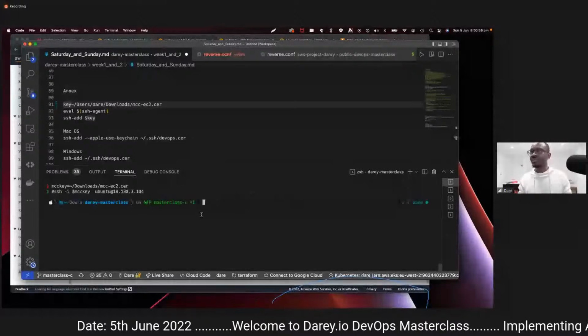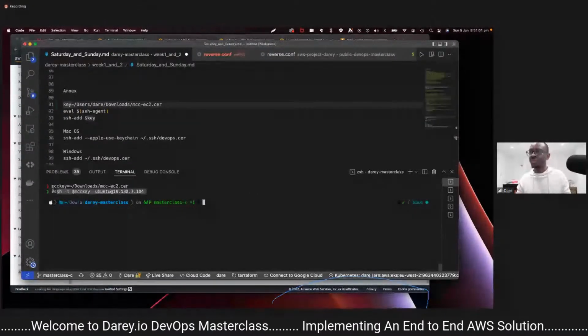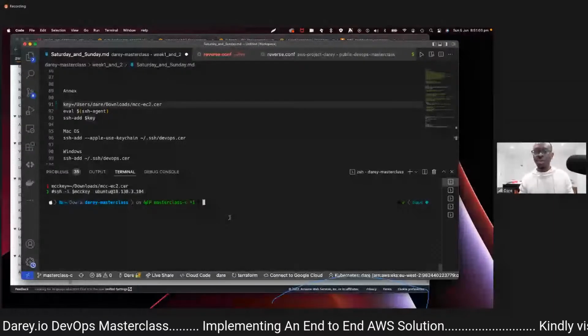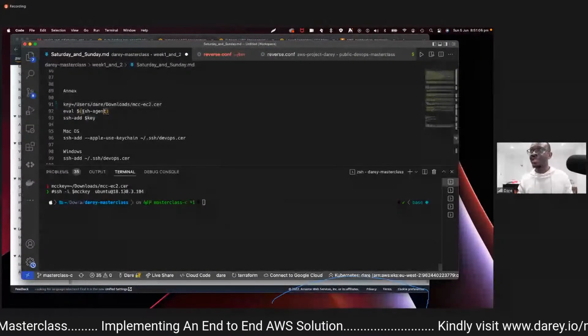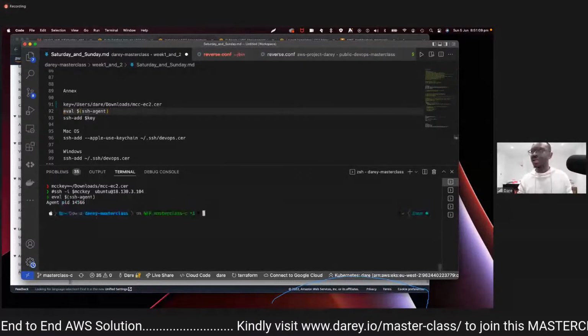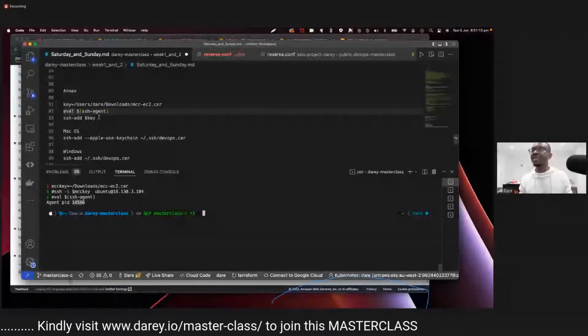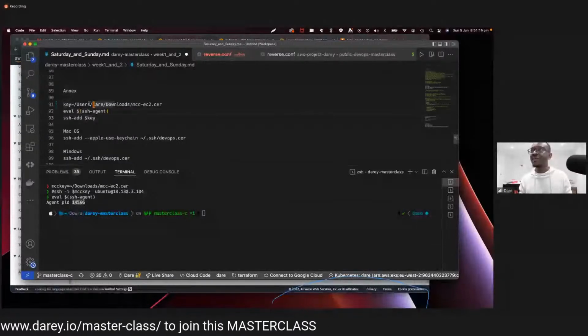I've just put a pound sign there to show that you should not run this command. What we want to do is run this SSH agent command. If you run eval ssh-agent, it's like enabling the agent. You can see it now has an agent ID. And then I can add this private key into the SSH agent.